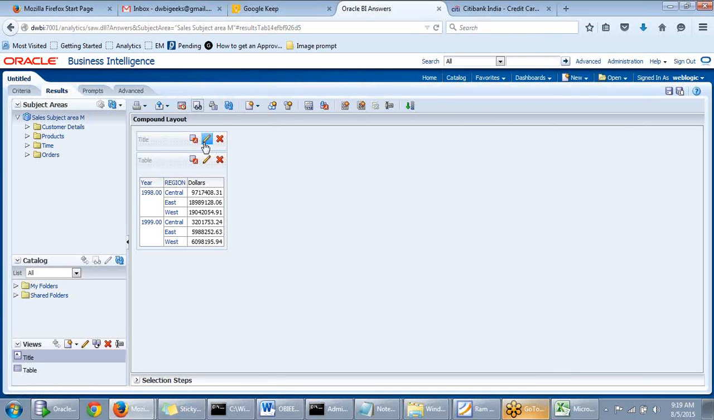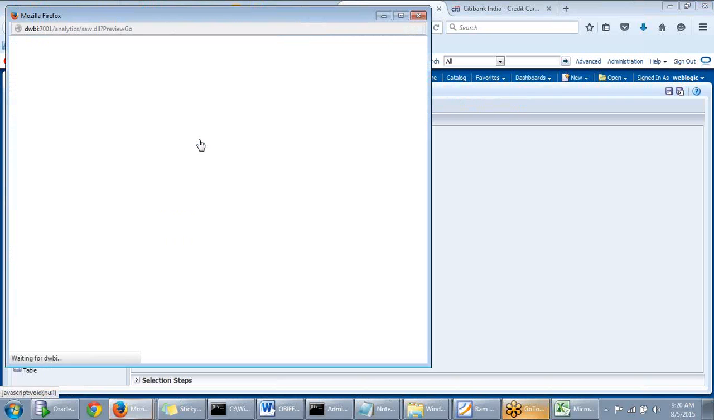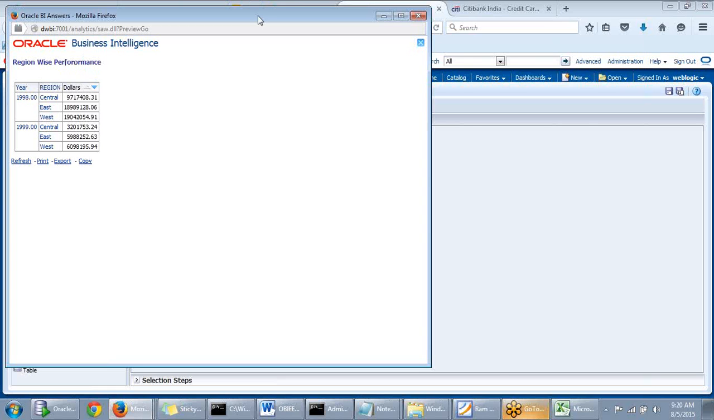Let us start working on how we can provide names to the title view. Here we can provide a title name. I'm going to provide the name performance report, or else region wise performance report, and click on done. Now this name will appear in the dashboard. It looks good, right? So that is the use of this title view.